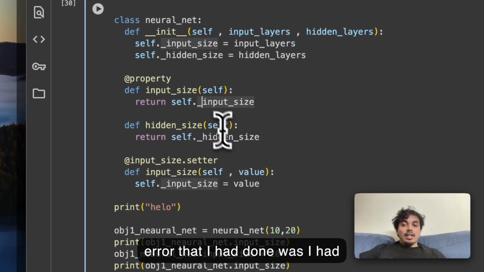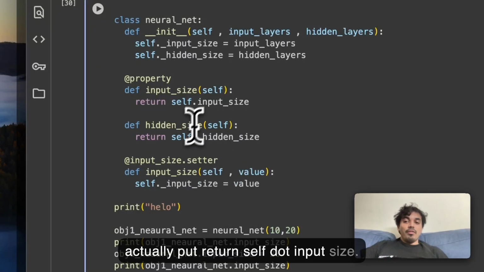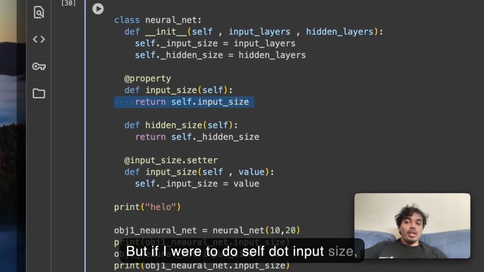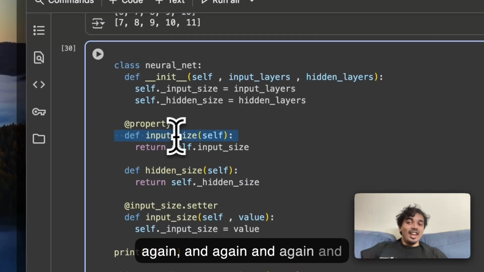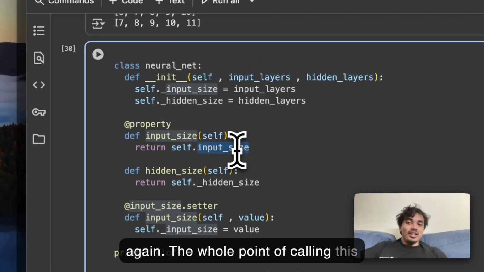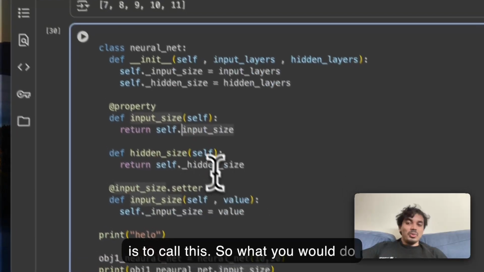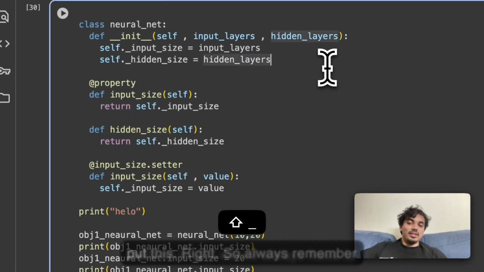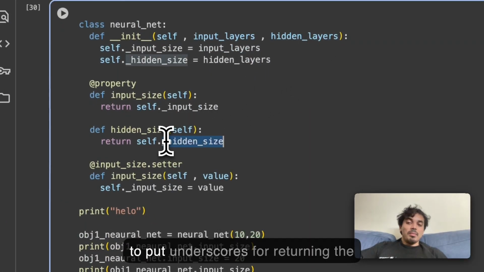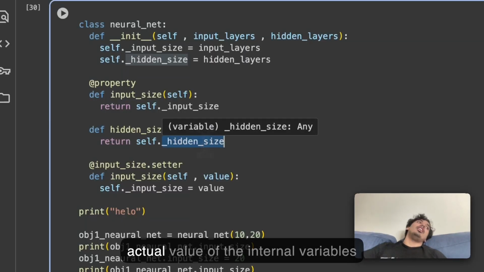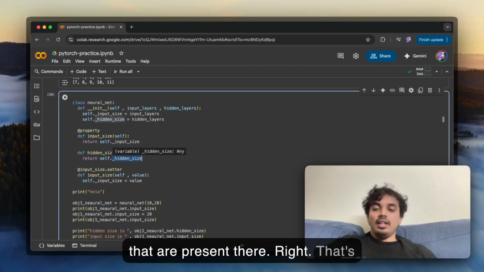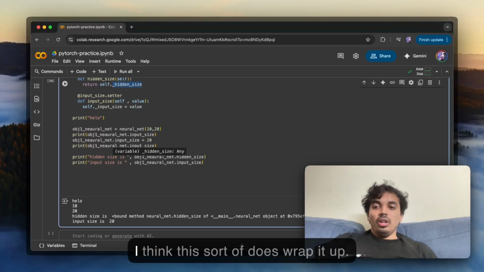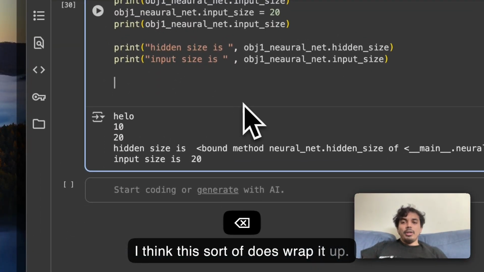The next error that I had made was I had put return self.input size. But if I were to do self.input size, this would call this function itself again and again and again. The whole point of calling this is to call this. So what you would do instead is you would always have to put this. So always remember to put the underscores for returning the actual value of the internal variables that are present there. That's basically what I wanted to show. So I think this sort of wraps it up.